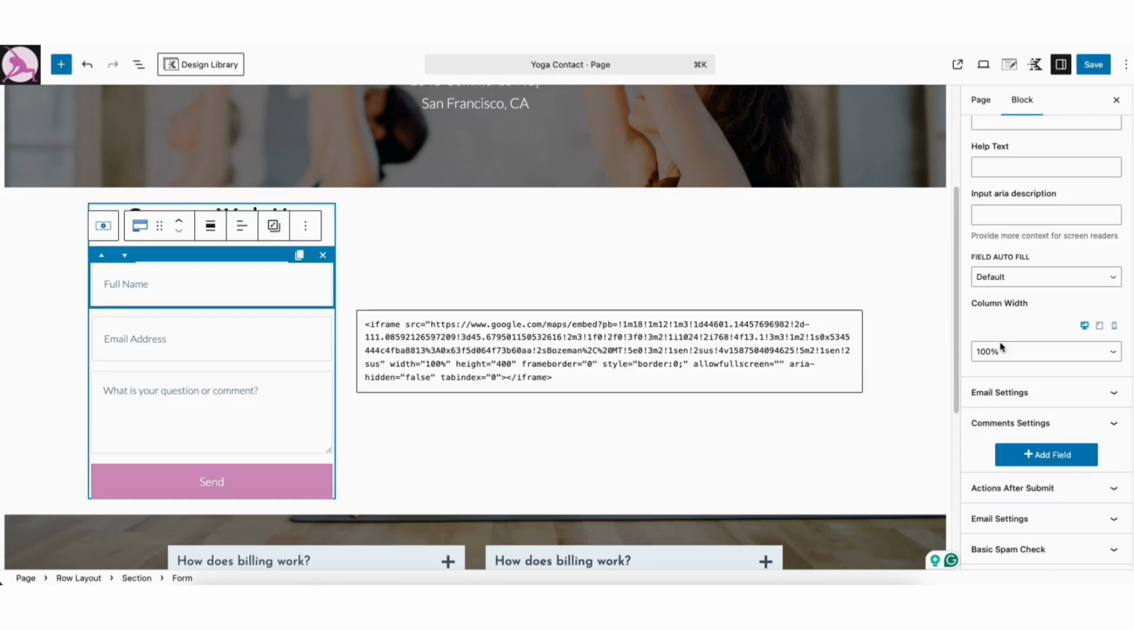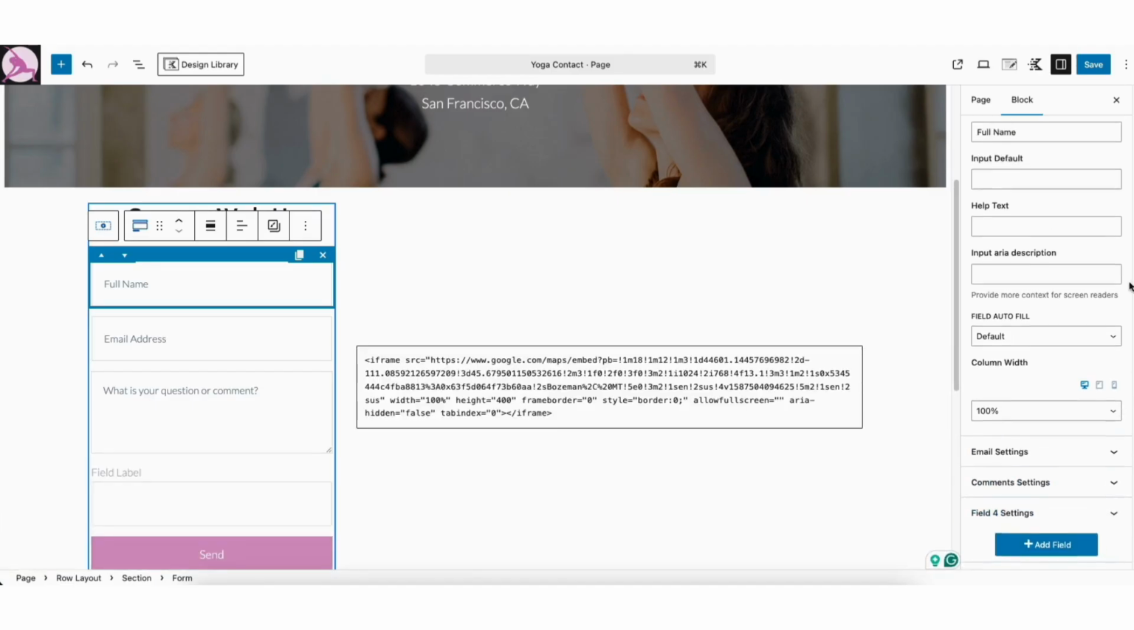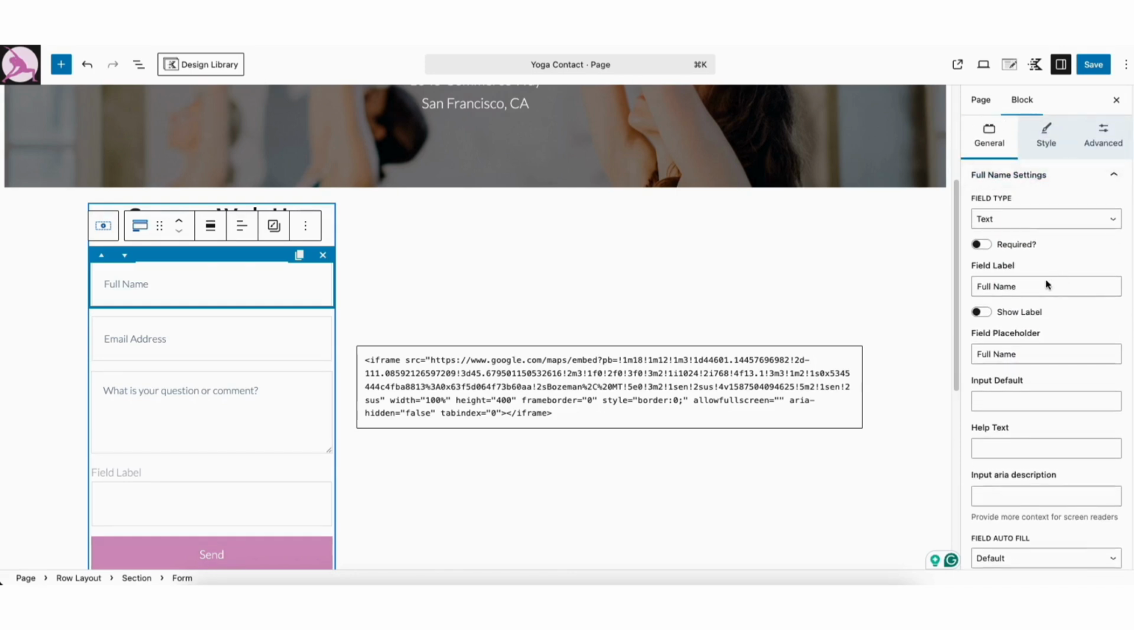If you'd like to add a new field, for example, preferred class type, click Add Field, then click into the new field to customize it. Under Label, you can change the field name that appears on the form. You can also toggle the label on or off depending on your design preference.